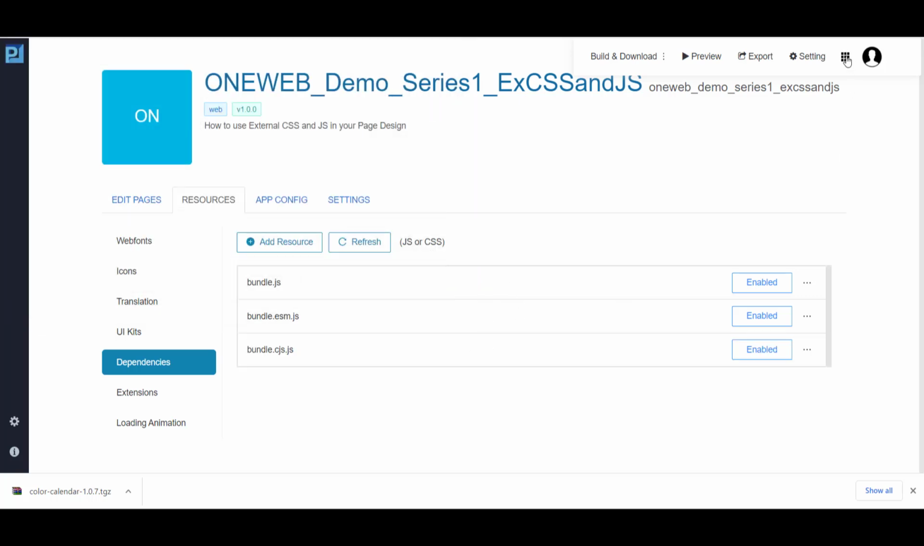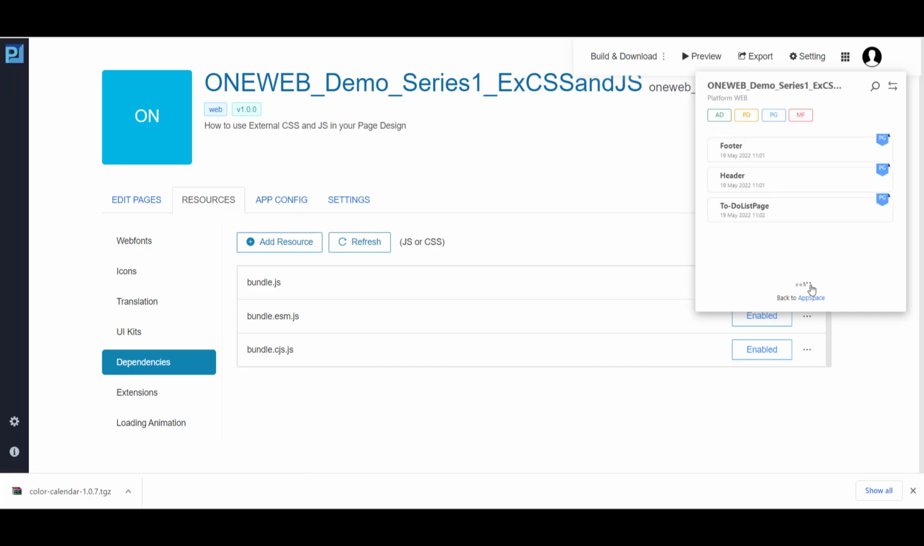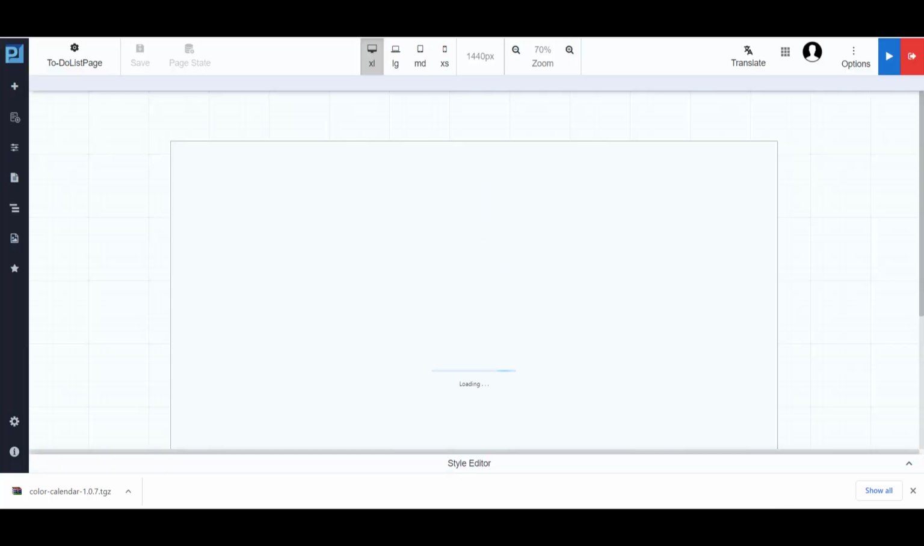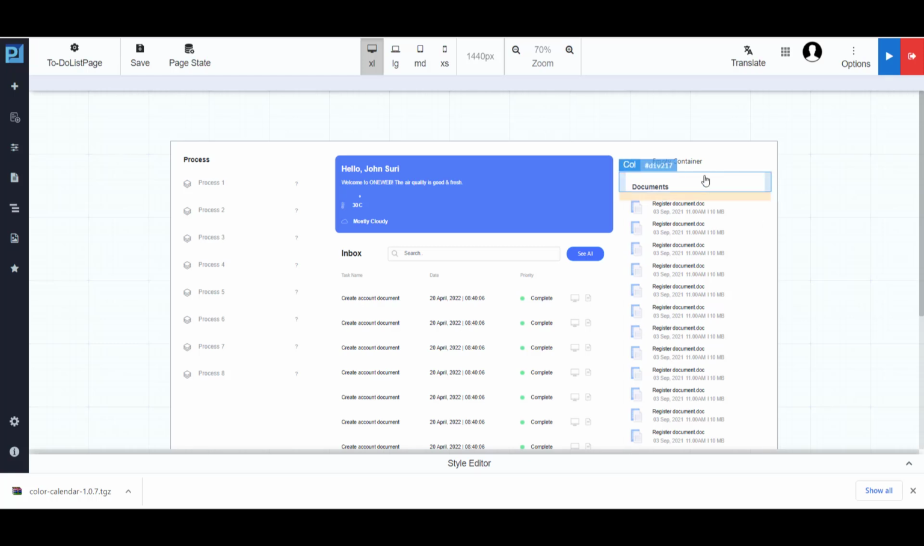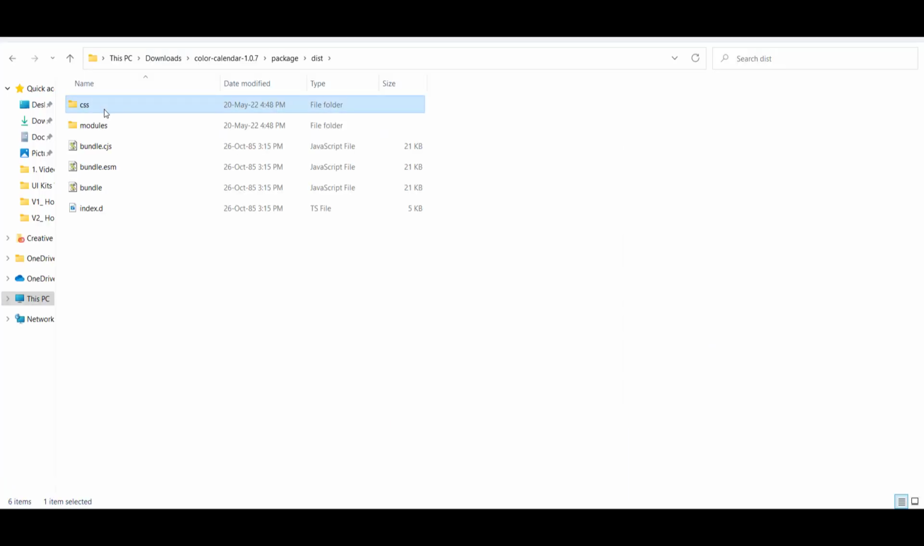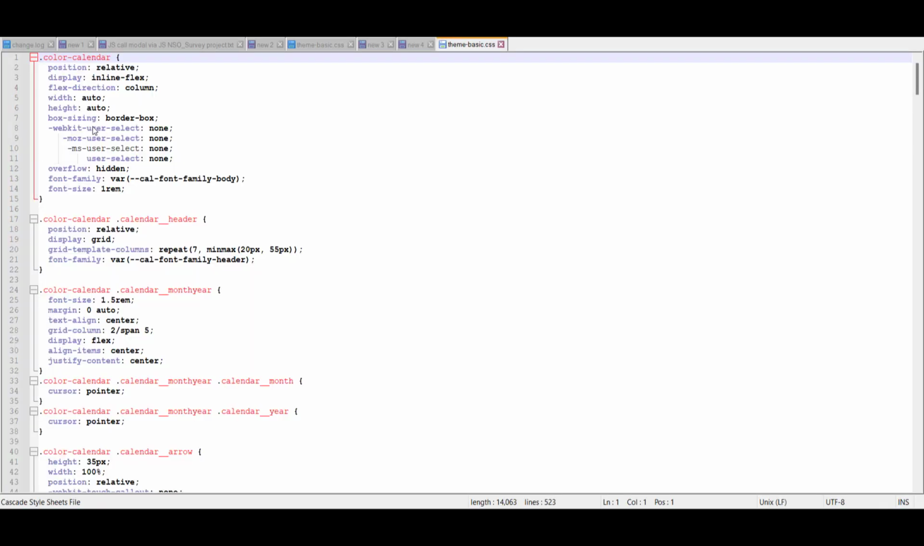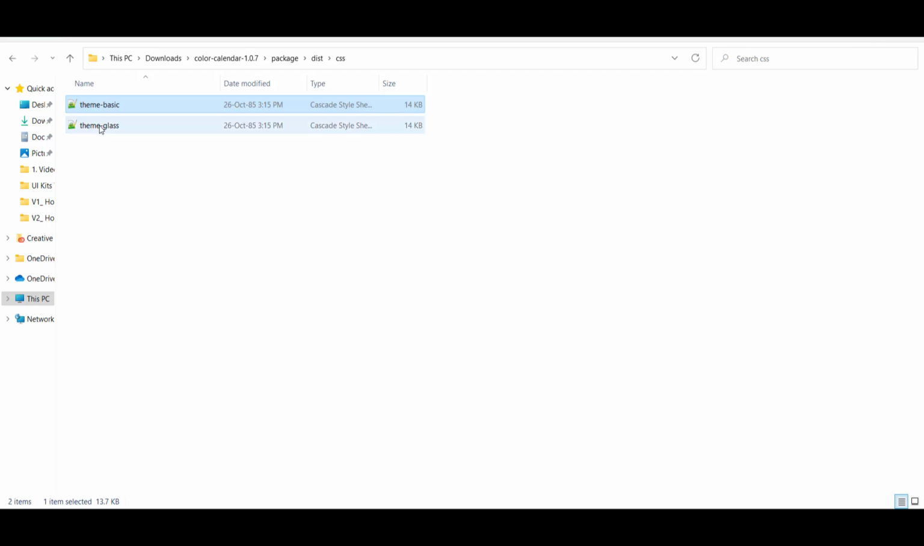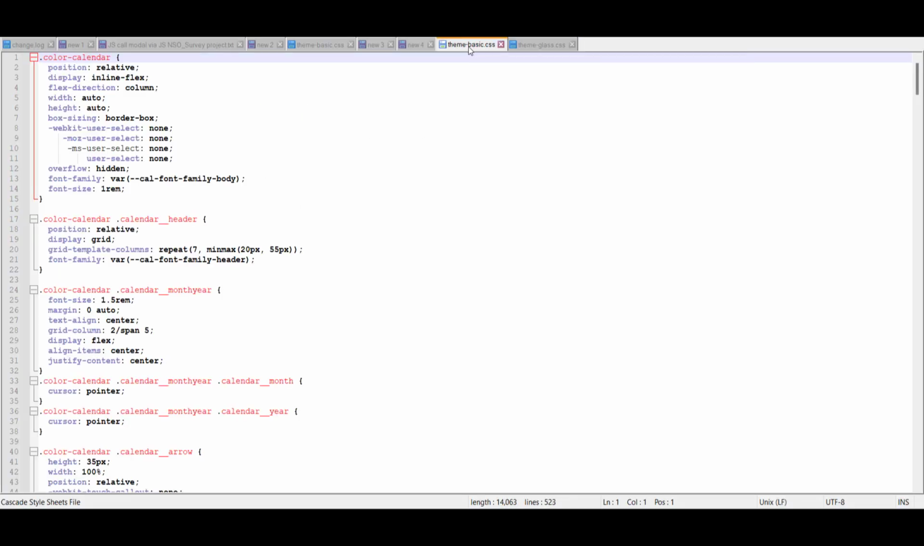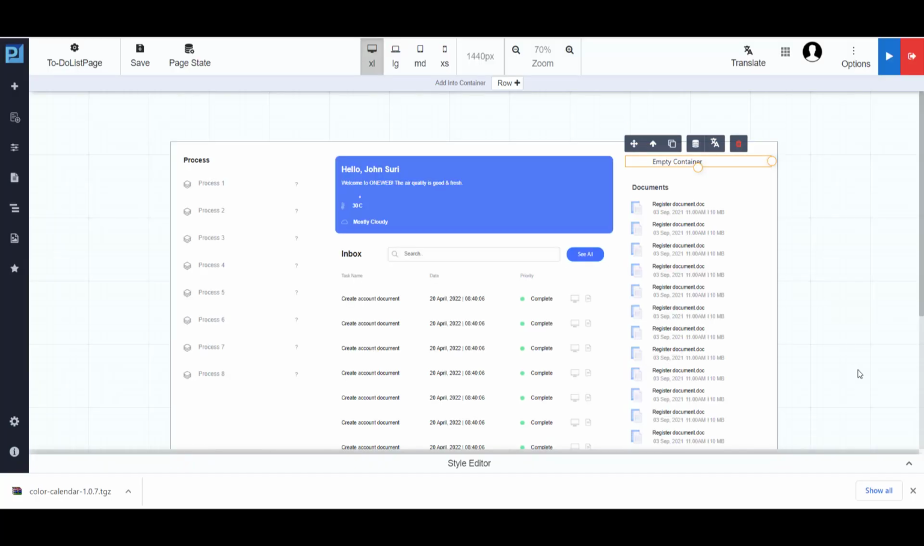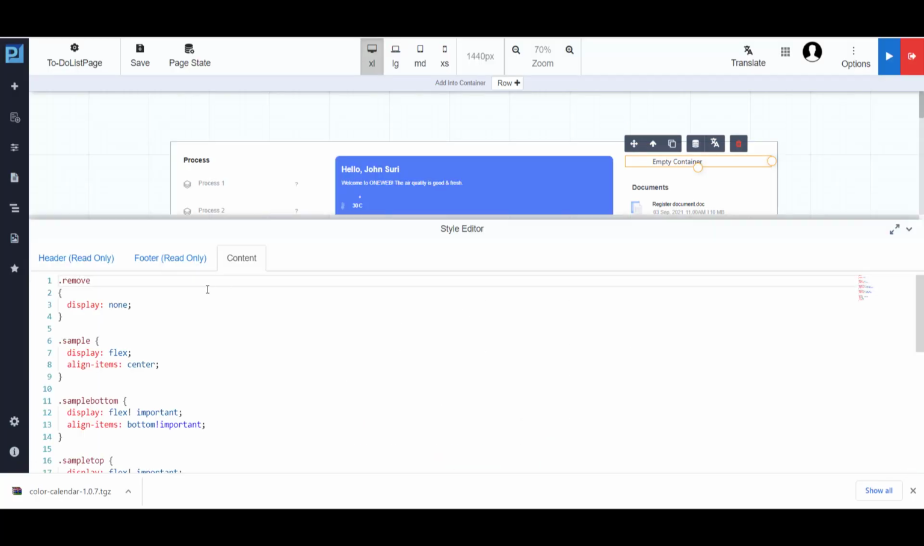Next is to use the CSS code provided by this external source. To use this external CSS, you can redirect to your designer. Open the CSS file in some notepad. Please note there are two calendar themes provided by this source, and I will use the basic CSS theme for this example. Copy and paste all the CSS source code into the CSS editor provided by the page designer and save your design.